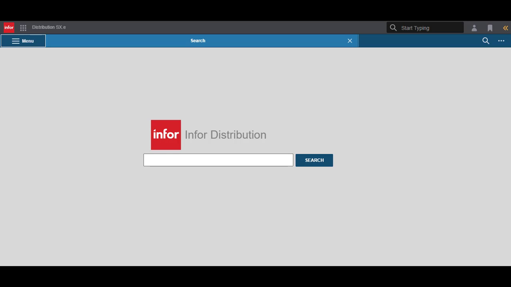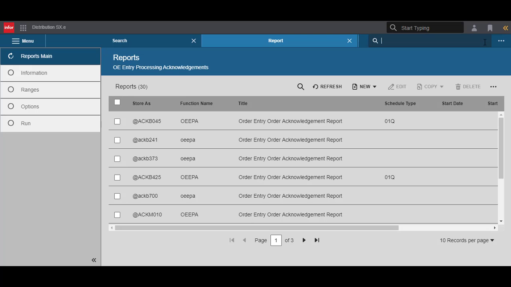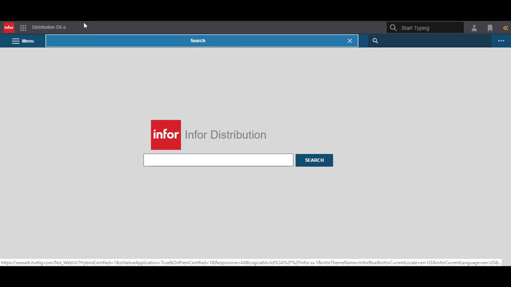To navigate to your reports within Web UI, you have two different options. The first one, and what will always be the easiest way, is if you know the acronym of your report, you could simply click on the blue search bar, type in your acronym, and it'll take you directly to that report. The other way of getting there is from your report's viewer screen.